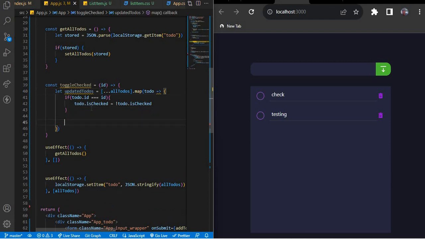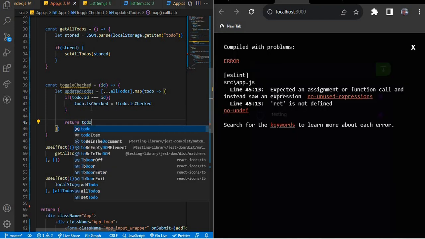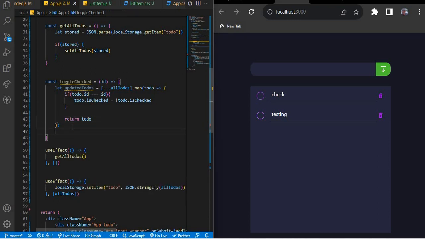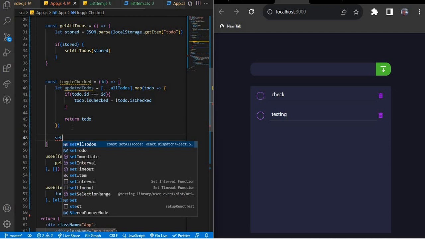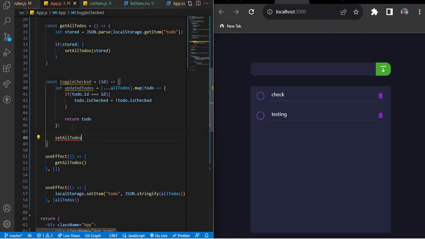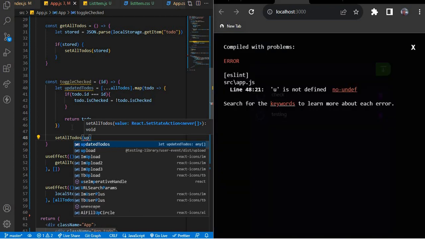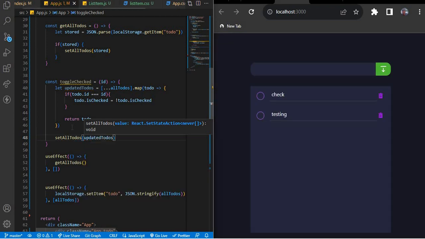And then we are going to return the actual to do in here. Okay. So when we are done, then we are going to set all to do's to be the updated to do's here, like so.